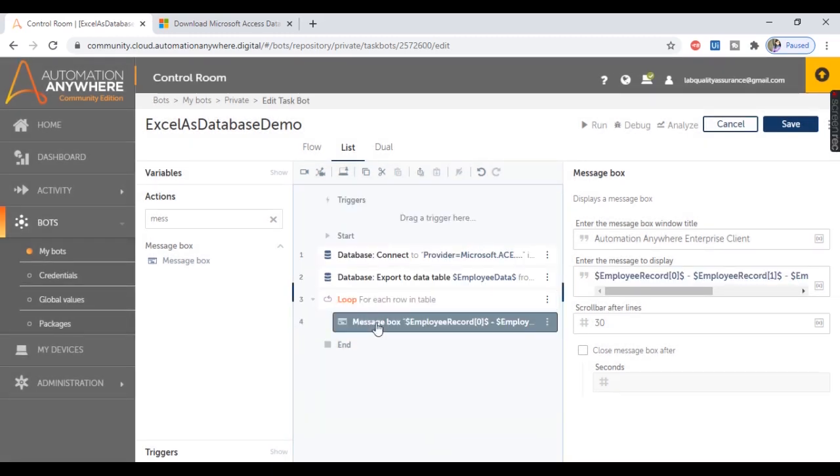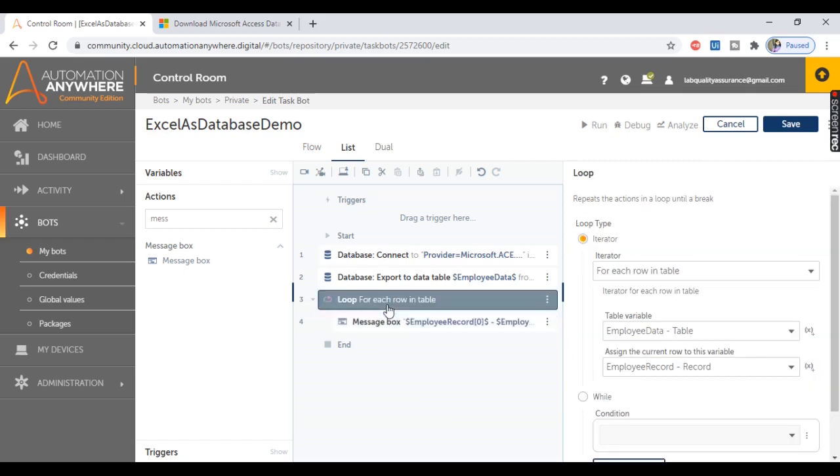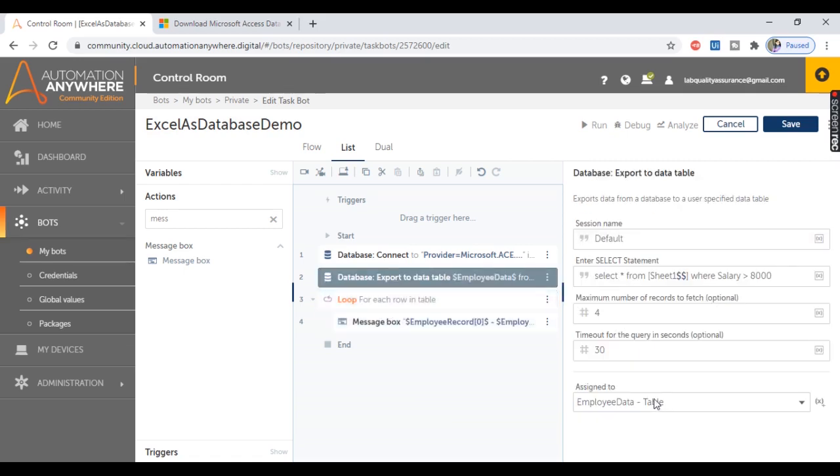So I have used this message box inside this loop action to display the values which are present inside a table variable. Now if required, we can also write the values from this table variable inside an Excel. So let me show you. There is an action we have already used in the previous session. So under Excel Advanced, we have the action write from data table. So if required, you can write the values from this table variable inside an Excel using this write from data table action.